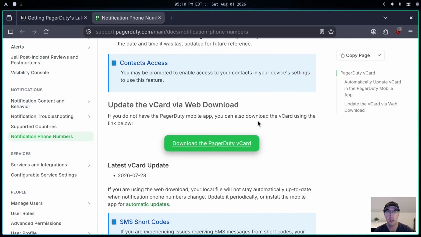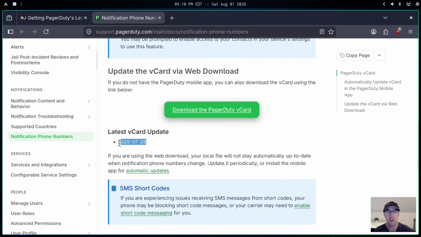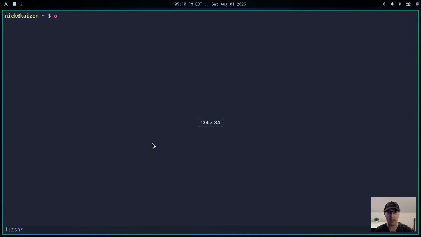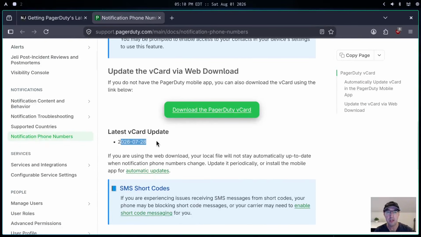To remain up to date, what I wanted to do was create a little alias that I just manually run every Friday, basically once a week, and it goes and checks the date and outputs that. For example, if I jump over to the terminal and run something like pagerduty vCard, that's how I have the alias set up. It just returns the last date that this file was updated. You can see here, it matches the date here. And again, it might just update a couple of times a year.